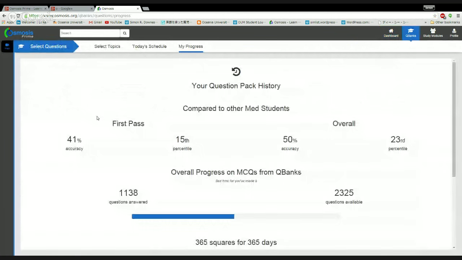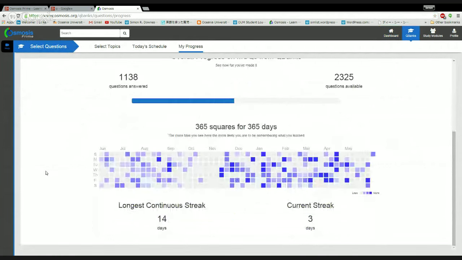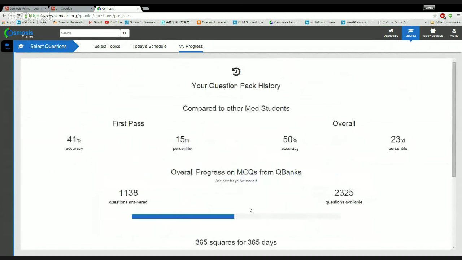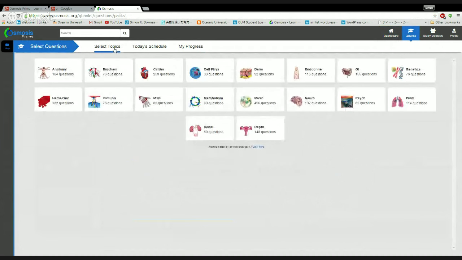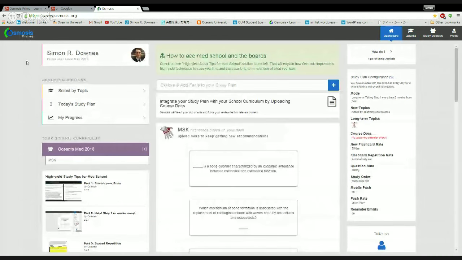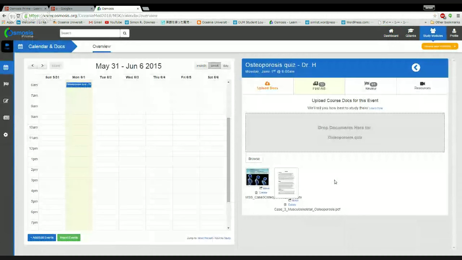And you can look at your progress, see how you're doing. Oh, this is embarrassing. I'm not doing very well. And I have a 3-day streak. That's pretty good. But anyway, the main idea of this is that you have a calendar and you upload your files, and that Osmosis will center your learning based on those files and what you need to get done. And then it'll send push notifications to your smartphone. And I found it to be really useful.